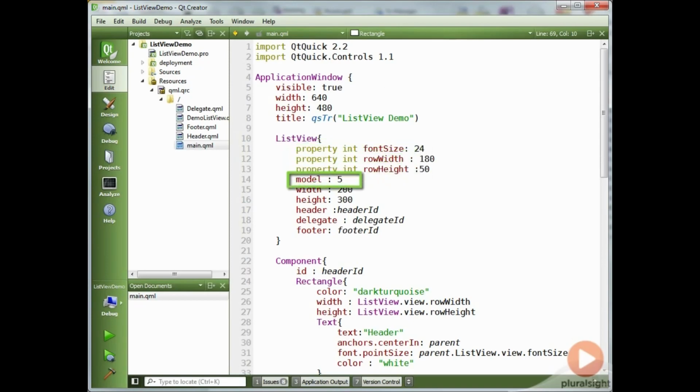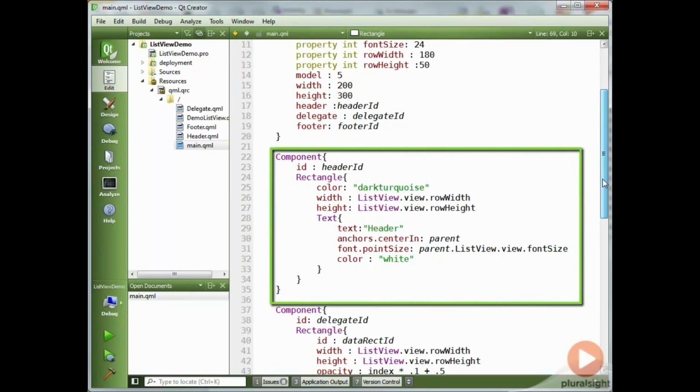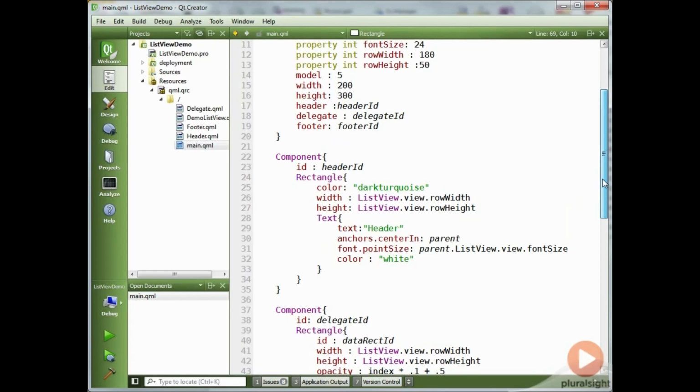Then you can see that the model is set to the integer 5, and I have some explicit height and width for the list view itself, followed by 3 IDs that specify the components to use for the header, delegate, and footer. We can see the header component. It's just a colored rectangle, and it's reaching up to the list view to get the width and height. The text is also reaching up to get the font size, although this time it's using parent instead of an explicit ID, just to make sure you know it's possible to do it that way as well.